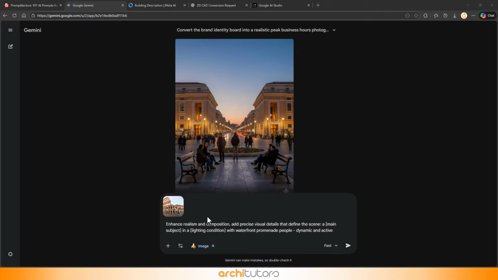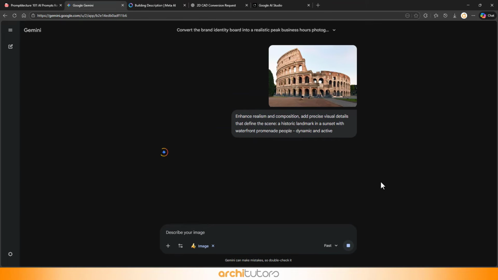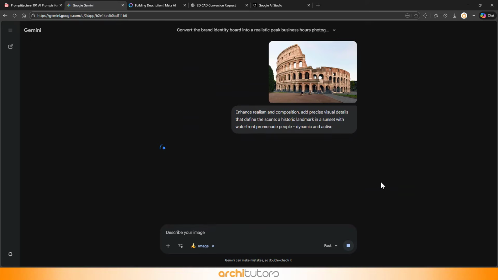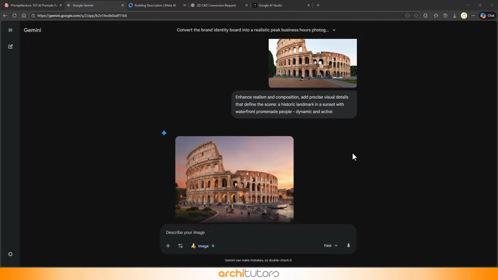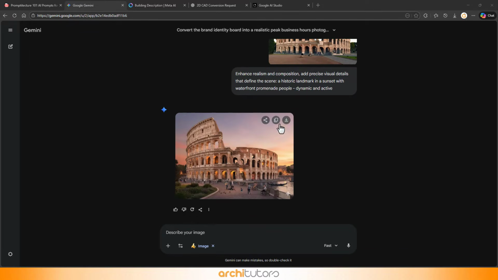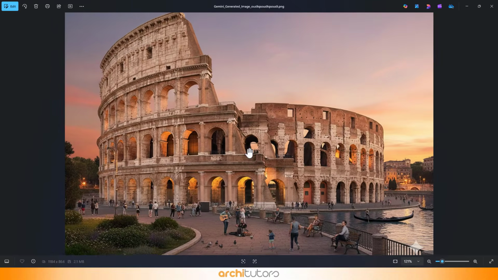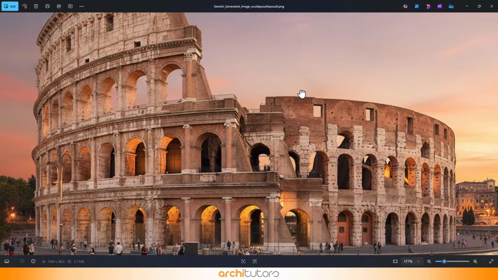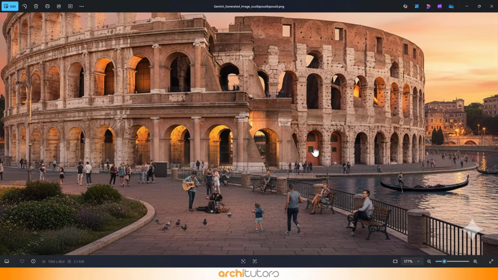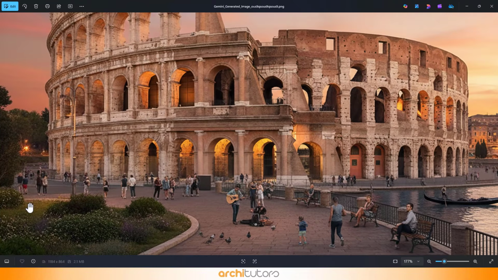My final prompt reads, enhance realism and composition, add precise visual details that define the scene, a historic landmark in a sunset with waterfront promenade people, dynamic and active. The result is magnificent. It transforms the Colosseum into a surreal yet believable environment with sunset lighting, waterfront ambiance, and active crowds. It's a striking demonstration of how AI can recontextualize history into new, vibrant worlds. Honestly, I wish this version of the Colosseum existed in real life.